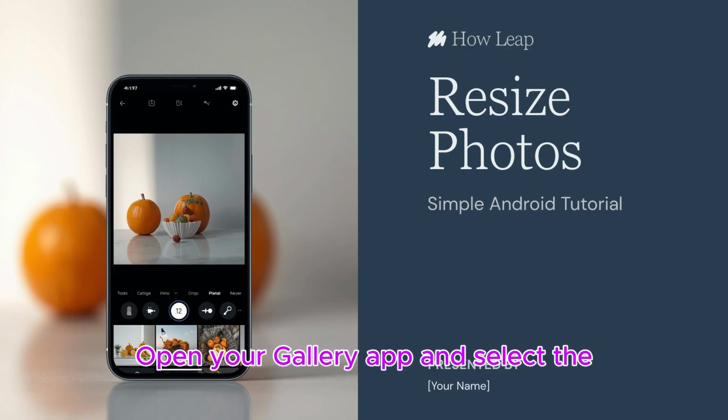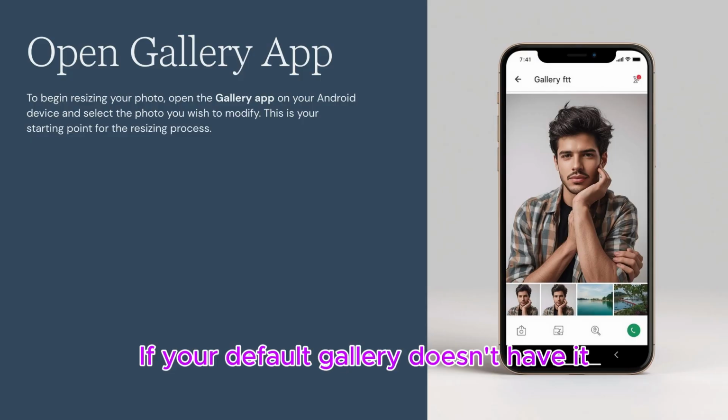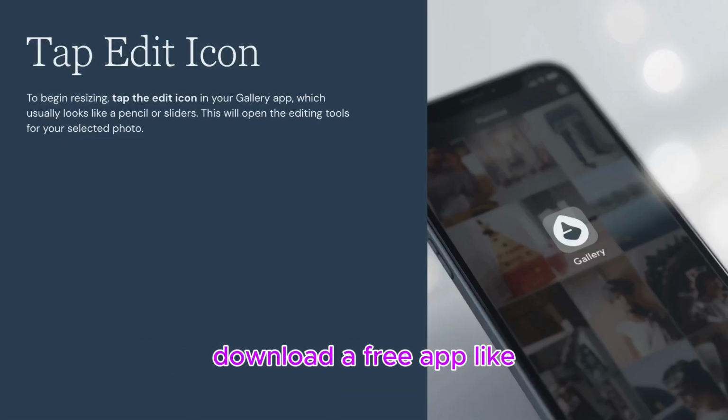Open your gallery app and select the photo you want to resize. Tap the edit icon, usually a pencil or sliders. Look for a crop or resize option. If your default gallery doesn't have it, download a free app like Photo and Picture Resizer.